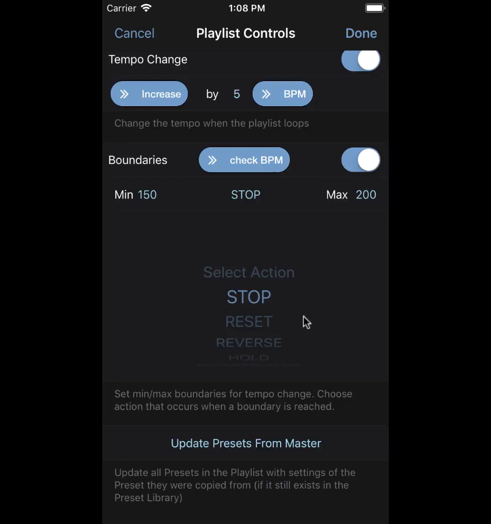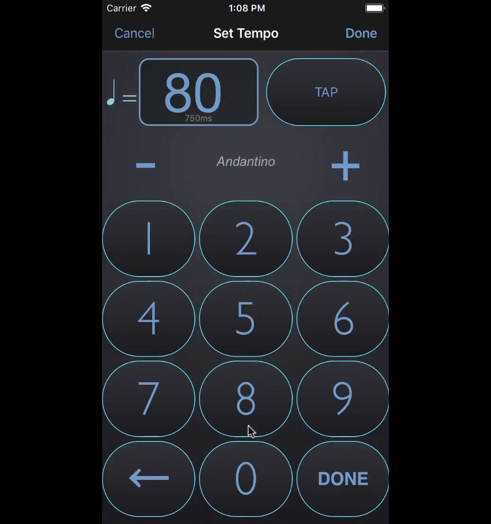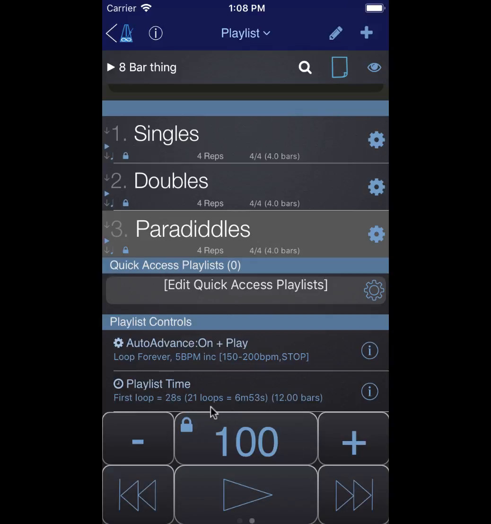And the reason that I say that is that this playlist time will calculate how long it'll take to do this whole exercise. This says that your first loop takes 36 seconds, and the whole playlist going from 100 to 250 and stopping is 25 loops, and it's going to take 9 minutes to do that. And if I start the tempo at 100, then it's a little less because it doesn't take as long to get to 250.